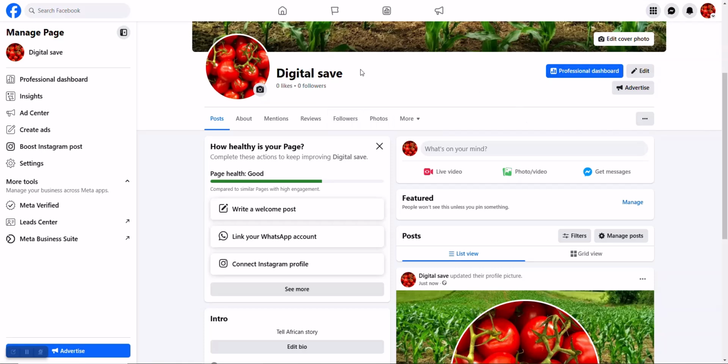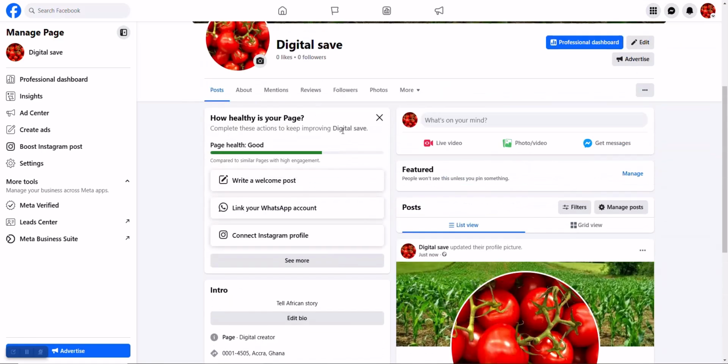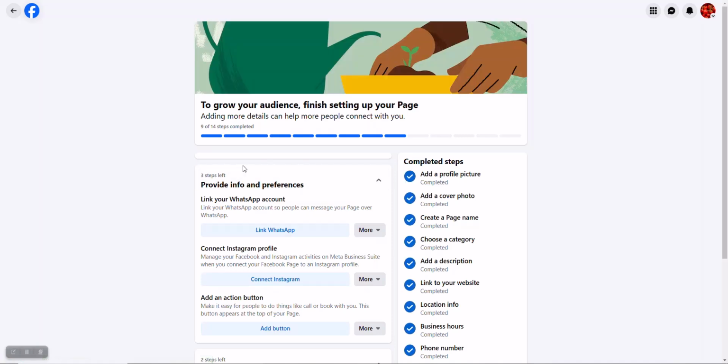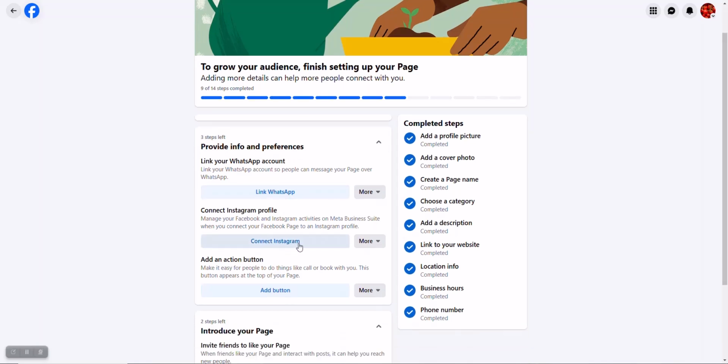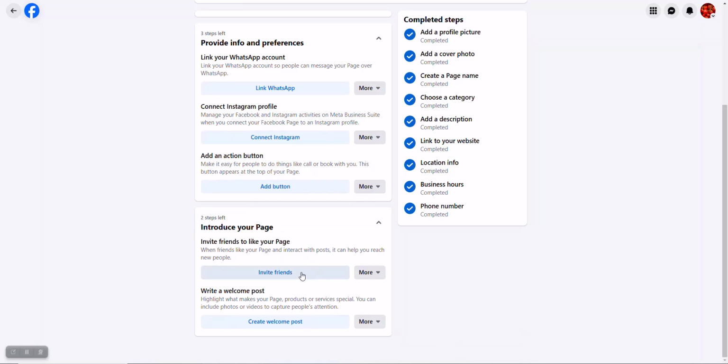Now our page, no one is following it, and if you scroll down, you see a lot of items on your page. Now what you can do to make your page good and healthy, and for Facebook to recommend your page to others, is start creating a post. And if you go here, you will see a lot of things that you need to start completing. Provide info like link your WhatsApp account, link your Instagram account, add a button to make it easy for people to call you or book an appointment and other things with you. And then you can invite others.